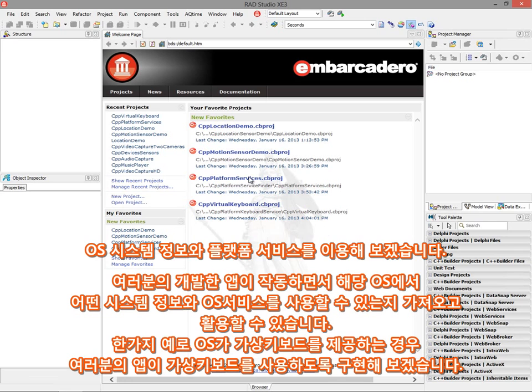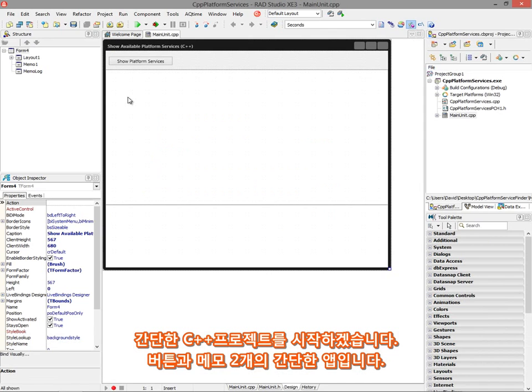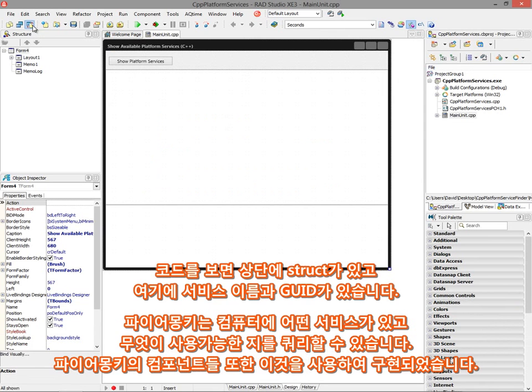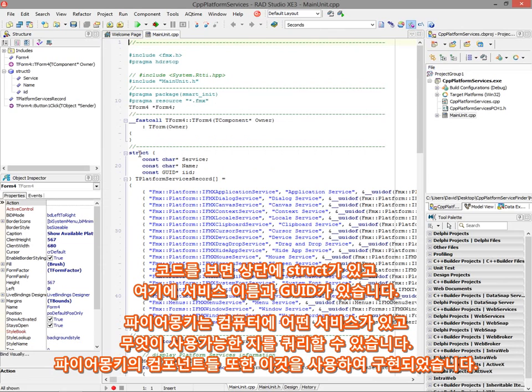So let's start with the platform services example for C++. The simple application, a button, 2 memos. All the work is done in code underneath. Let's take a look at the code. At the top, I declare a structure, and the structure is going to hold the name of the service and the service information and the GUID that's associated with each of the services.